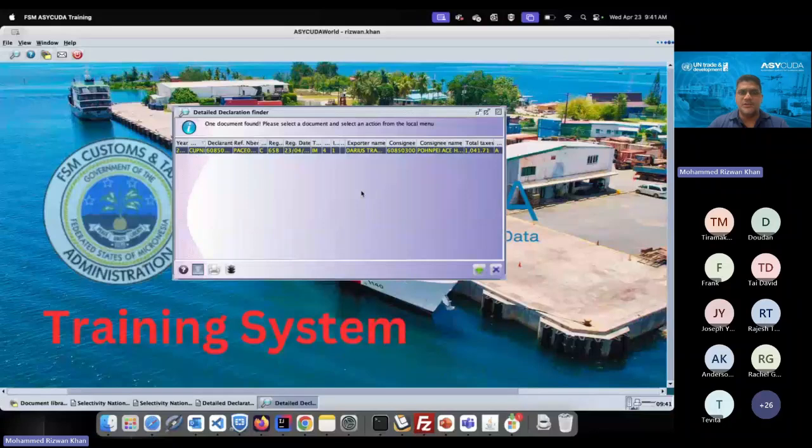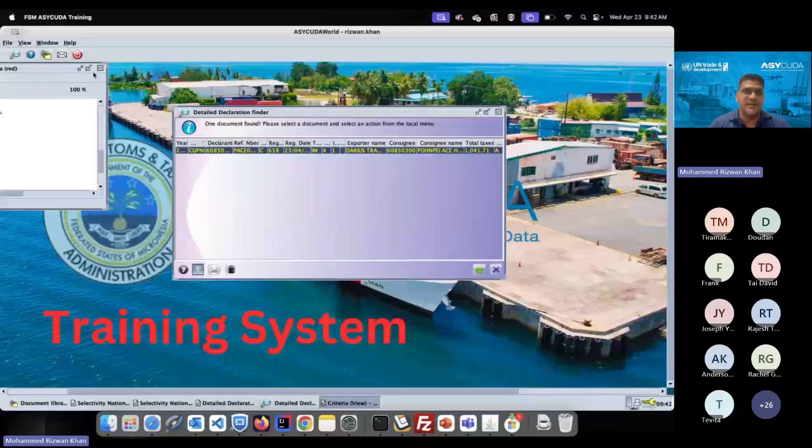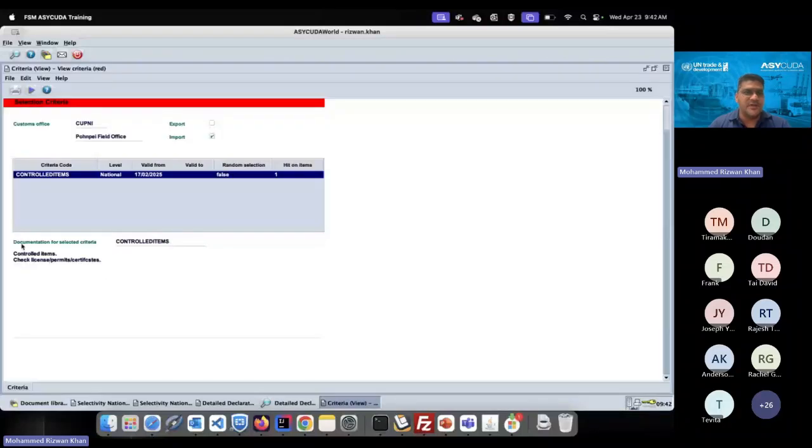And it should show them what profiles or criteria have been selected for that entry and what actions to take. So it is very important that whoever is writing the profile criteria under the documentation writes clear directives for the officer on what action to take on that particular entry. So you'll see for this particular entry, the control items profile or criteria has been hit, and the documentation tells the officers what to do. So check licenses, permits, and certificates.